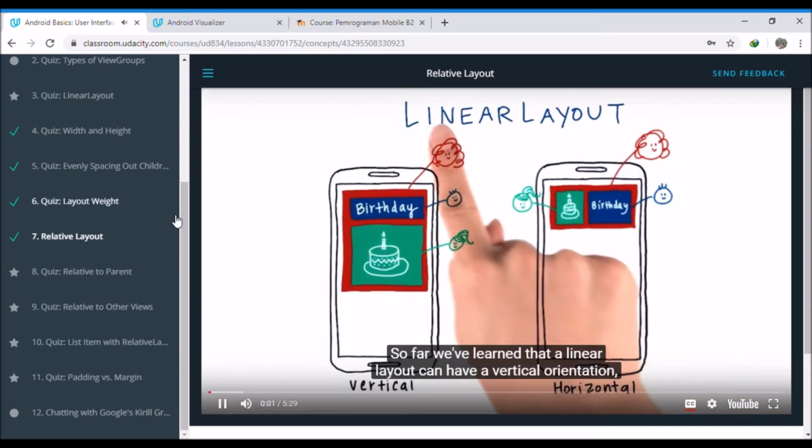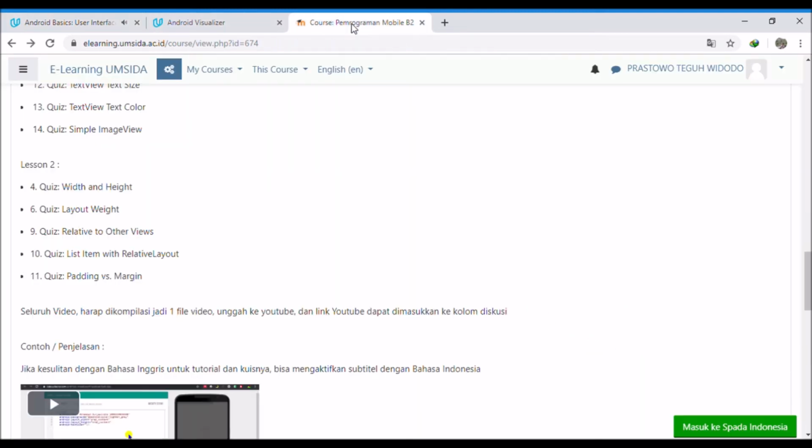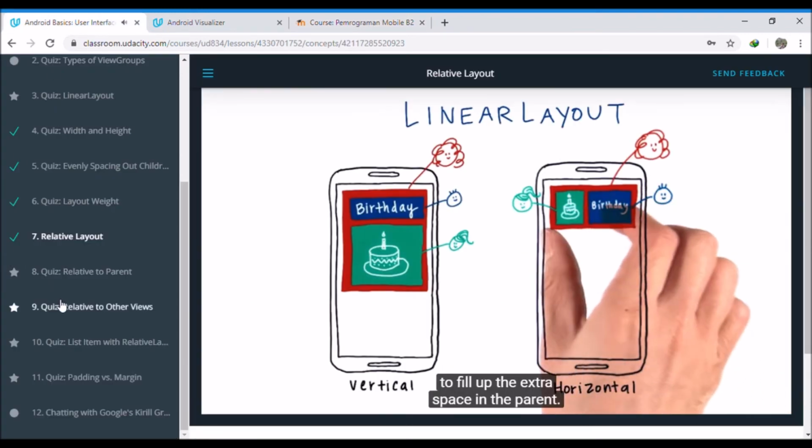So far we've learned that a linear layout can have a vertical orientation or horizontal orientation. We also learned that individual views can have weight values to fill up the extra space.